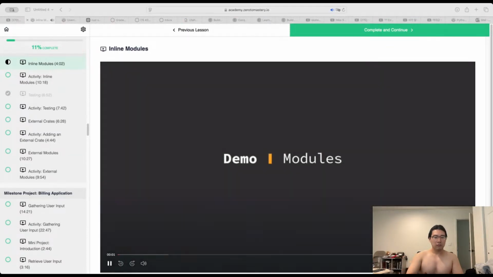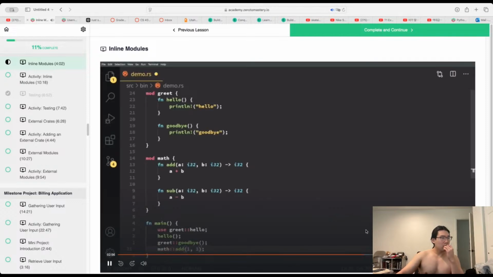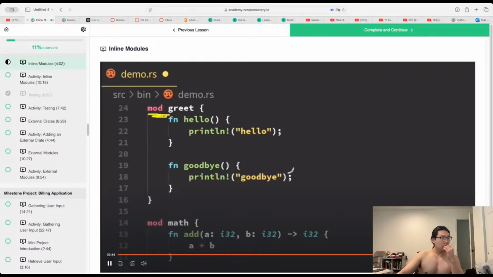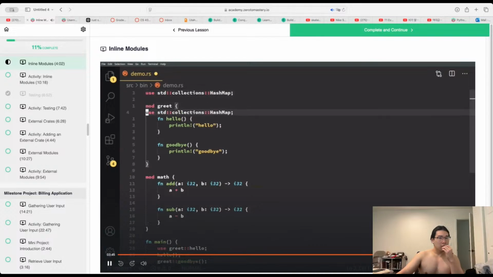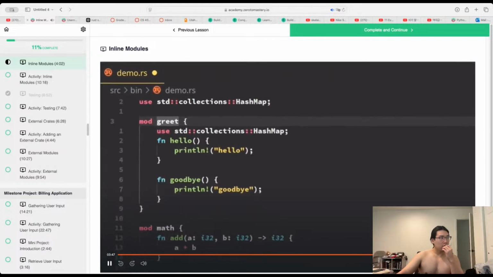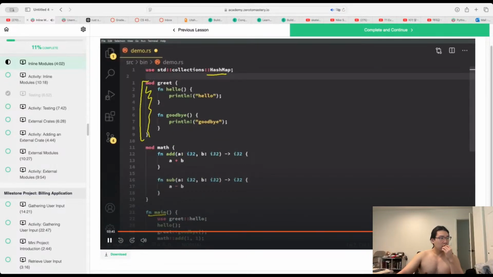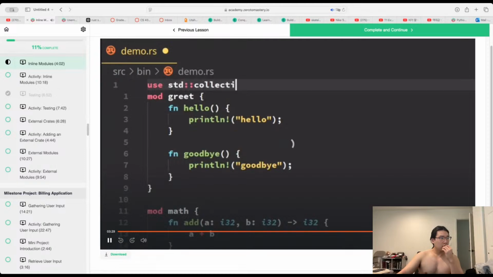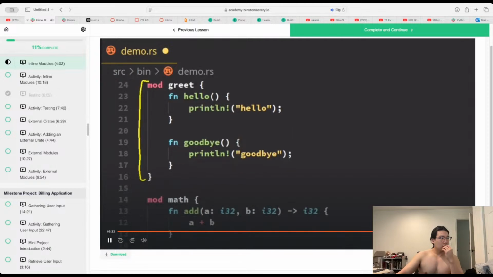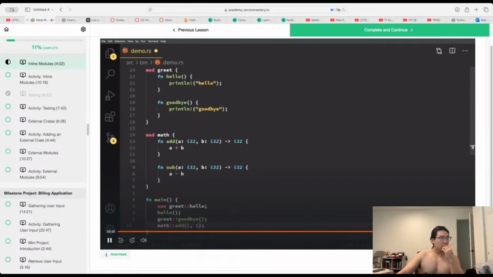In this demo, I'll be showing you how modules can be used to organize your code. Modules help organize your program. They can group related functionality. Within greet, we would then have to use it like that. Just think of modules as their own individual file. So if you have additional functionality you want to use from the standard hash map, you can put it in its own file here, the modules.